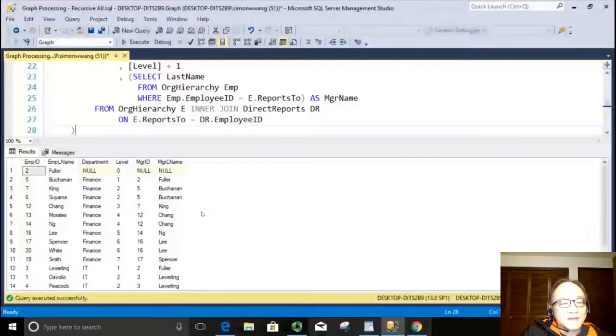You can see this is the entire graph. The graph processing created a new column, label. The label indicates where within the organization an employee is located. This concludes our discussions on how to use the recursive processing and a common table expression to process graphs.